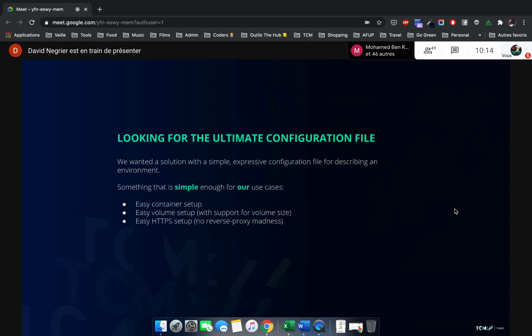And basically what we have been doing is we are looking for the ultimate configuration file. Something that would be simple and expressive enough to describe the configuration of an environment, but not that hard, and actually quite easy to master by any developer. You should not need to be a DevOps with several years of experience to use this tool.